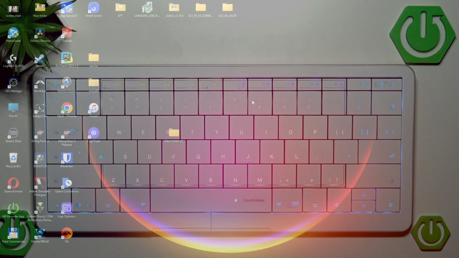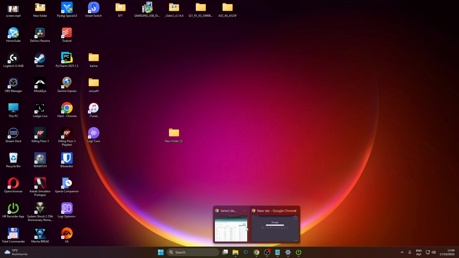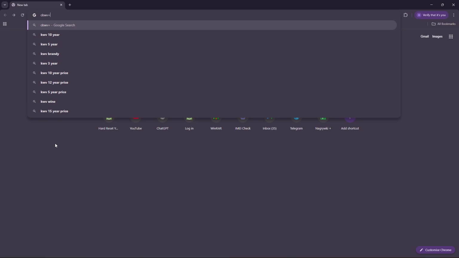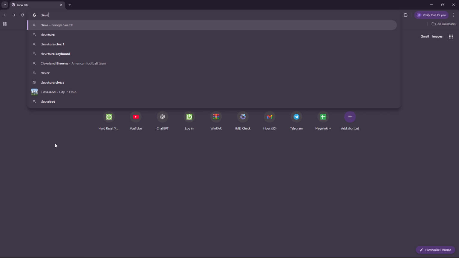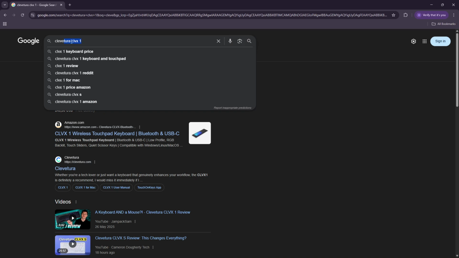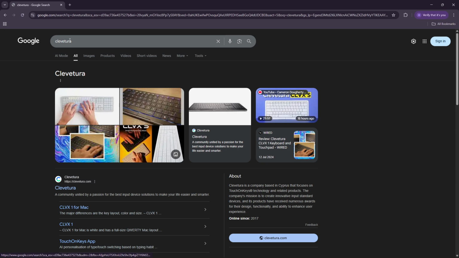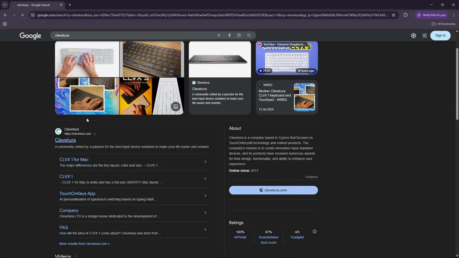First of all, let's head into our Windows. I will go into this new tab that I have and start typing in Clevetura. We want to type in the Clevetura and then the CLVX S, though technically you don't need it. Typing the Clevetura only will do its job. Now let's go into the official site.